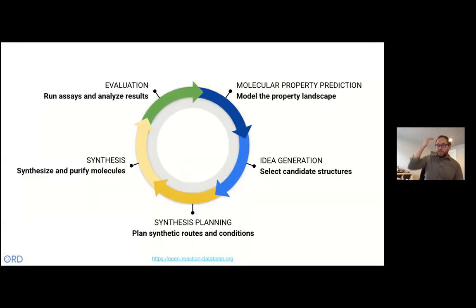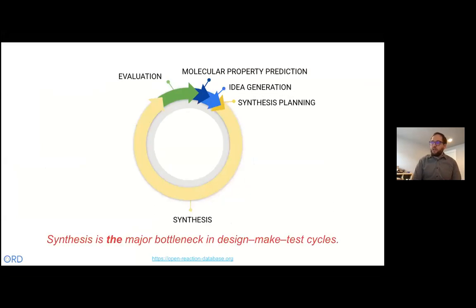So as I showed before, this process of make, design, and test. This is an idealized representation where each of these stages is given approximately equal weight. In reality, we all know the process looks a little more like this. And especially, I want to emphasize that synthesis itself can take a huge amount of time and resources. In fact, I would claim that it is the major bottleneck in the work that we do in terms of active learning and lead optimization.